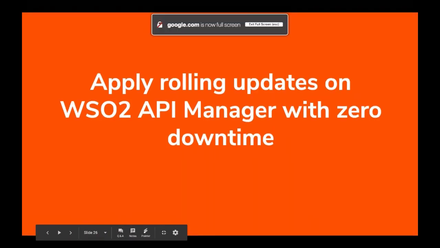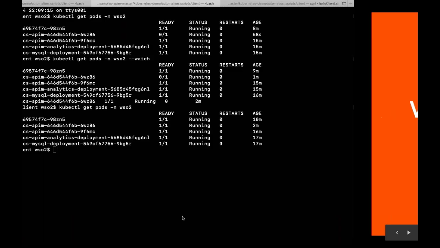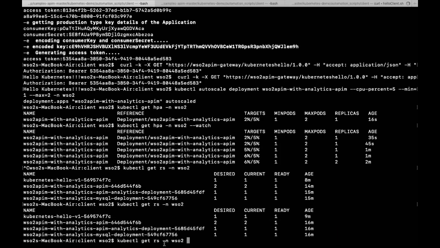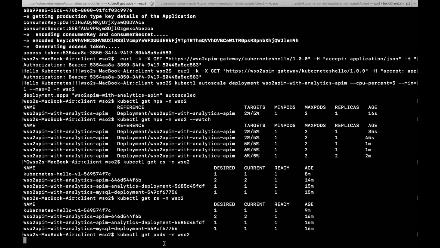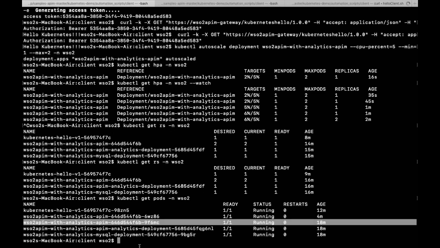The third part of the demo will be applying rolling updates on WSO2 API Manager with zero downtime. In this part of the demo, I'm going to show how to update WSO2 API Manager with zero downtime. Let's check the status of the pod again. We already have two pods. Let's describe it and see.